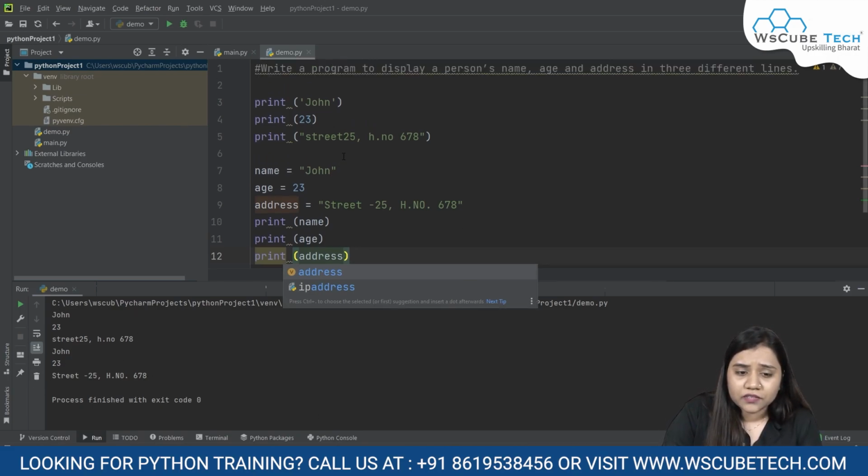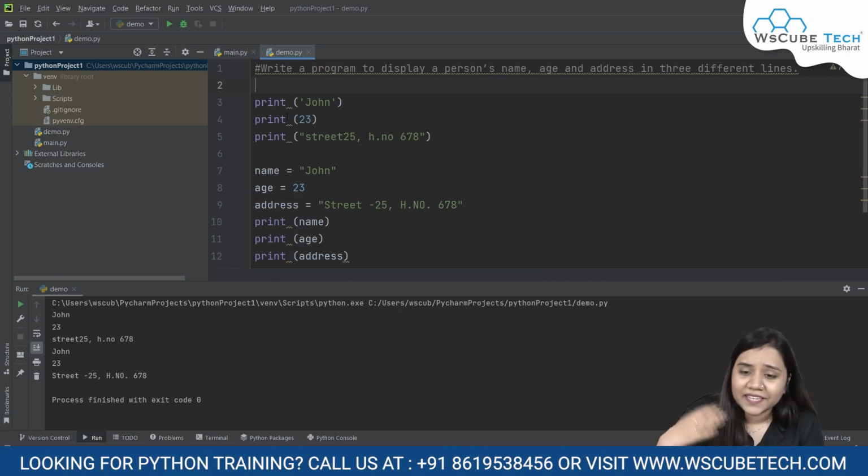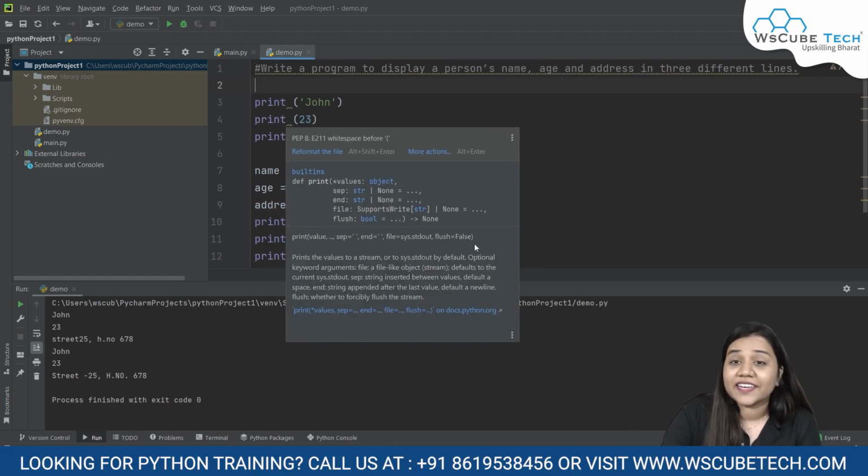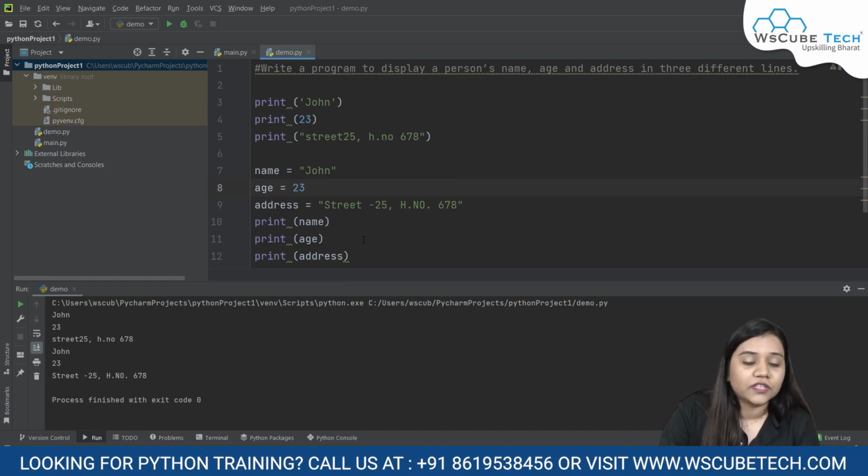So there are 2 methods of doing it. One is simply writing the print statement. The second one is we create variables and print those variables. You can go ahead with any of these methods. It's totally up to you.